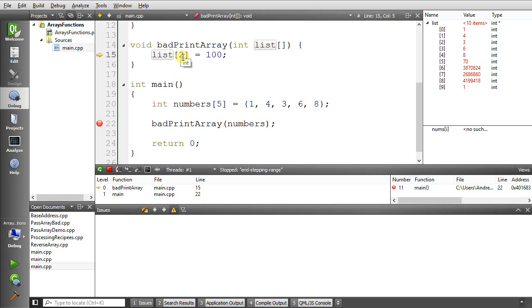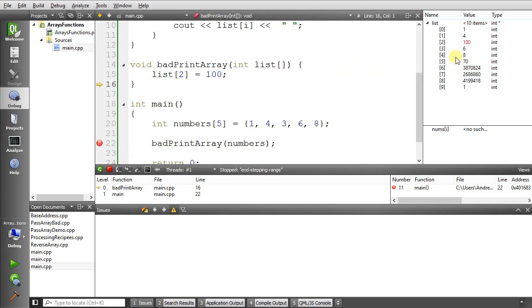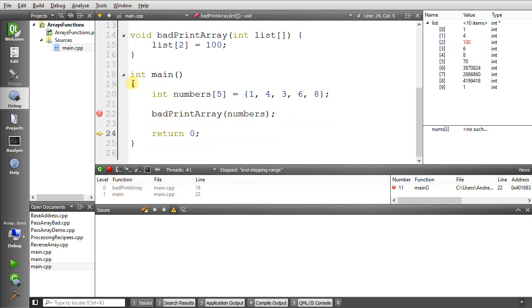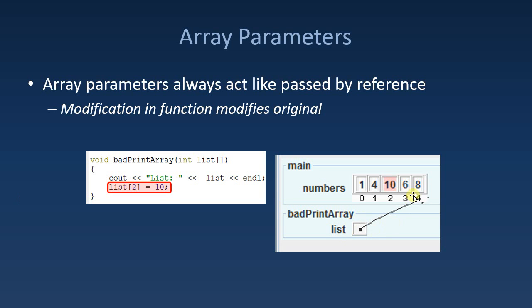All right, we change list 2 to be 100, so I'm going to hit F10 to step. All right, we've changed that. I'm going to hit F10 once more to come back from this function. And so now we're back in main, and I can see that numbers got changed. Numbers and list are really the same thing. We pass in numbers and we work with it up here. It's just called list. List is essentially a shortcut back to the same array.